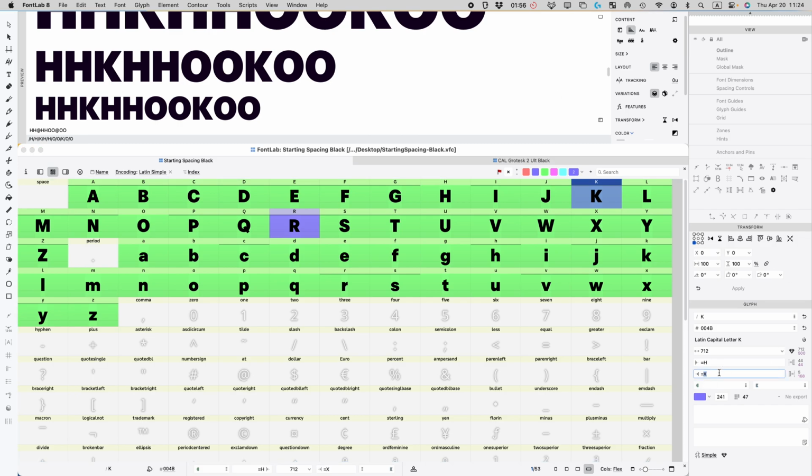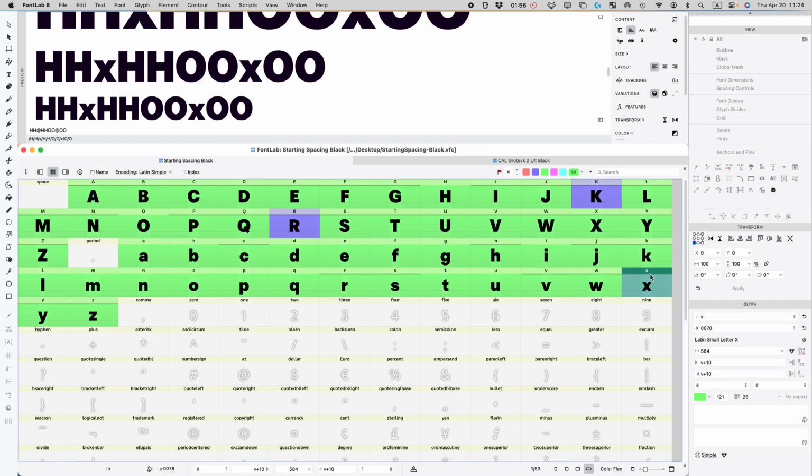Let's see if we just put this to 0. See what happens. Looks better to me. Let's try setting this equal to 0. Maybe we set all the X's equal to 0. Let's go down here. Let's put this to 0 on the X.